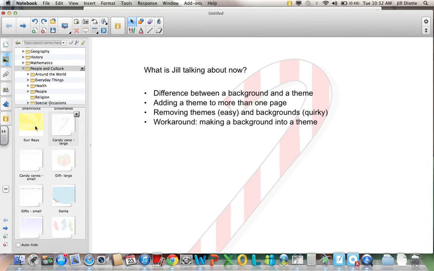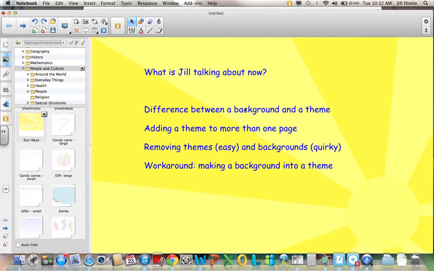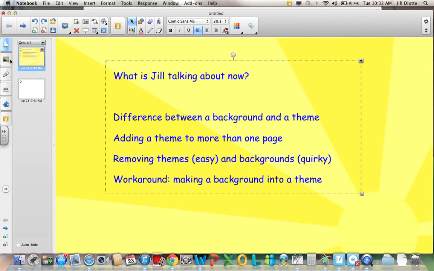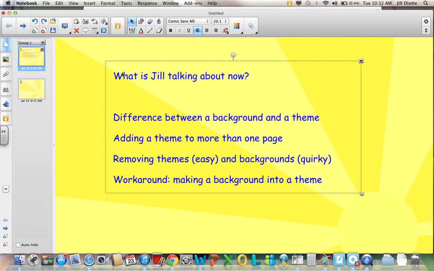If I was to drag and drop this one, the sun rays, that doesn't have that option. Okay, so now it's giving me these choices. Insert theme. Please choose one of the following theme usage options. Insert theme on all pages, insert theme on pages of the current group, insert theme on current page only. I'm going to say all pages right now. Okay, so just like that, now it's covered up the candy cane, and if I go back into my page sorter tab, you'll see that it's inserted onto all, that I only have 2 pages, but it's on both of them. It's also changed the font of the words that I had on the first screen.